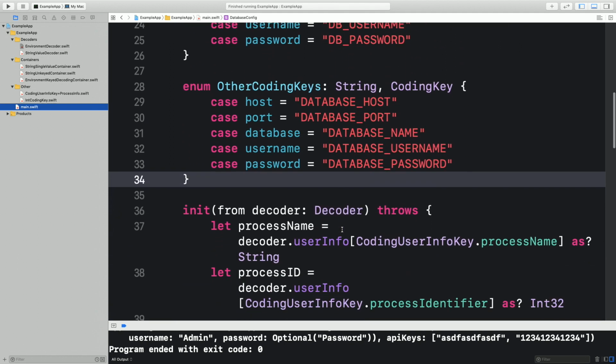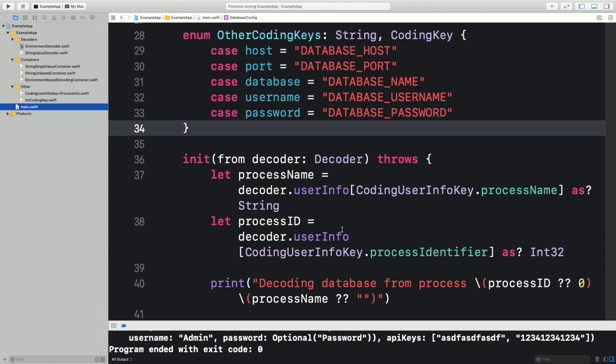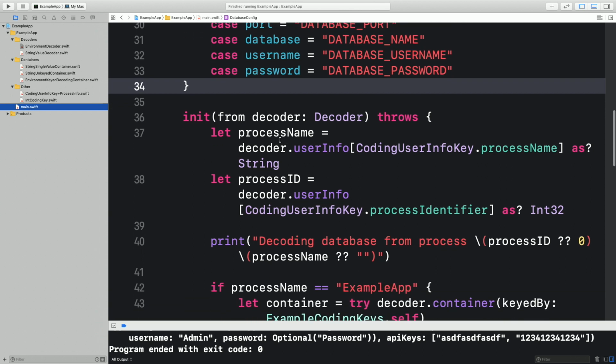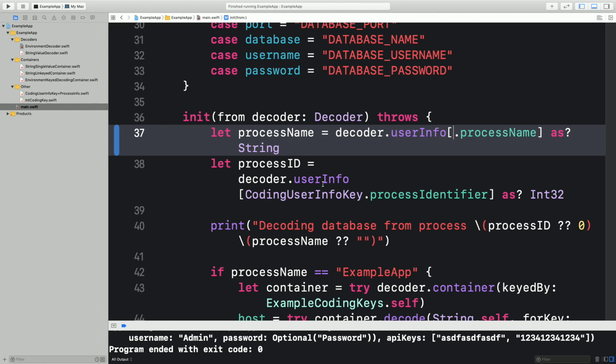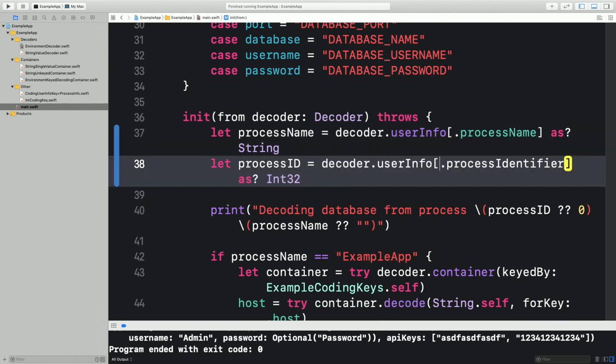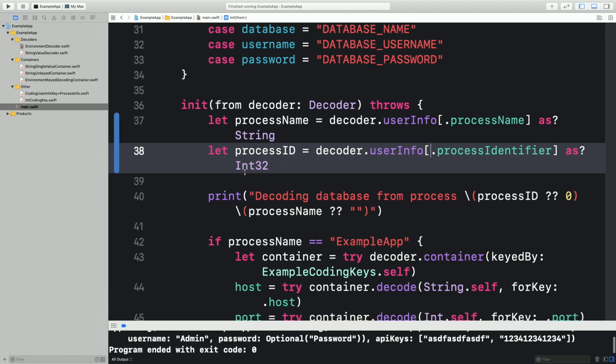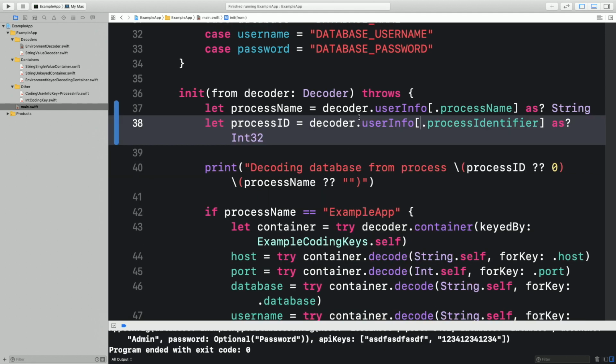So now because of this, I'm going to have to write my own custom init from decoder. And what I want to do is I want to get the process name. I don't need those either. That should help a little bit. So I'm going to access the decoder's user info and try to get the process info and process identifier as the types that I think they are.